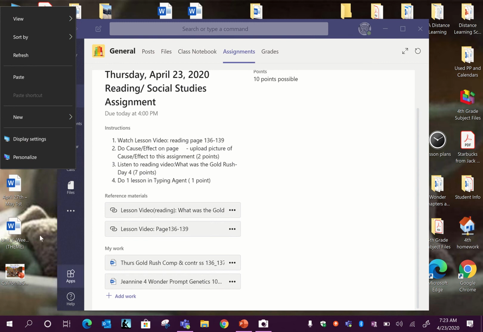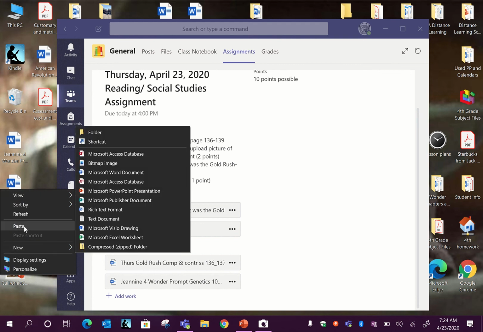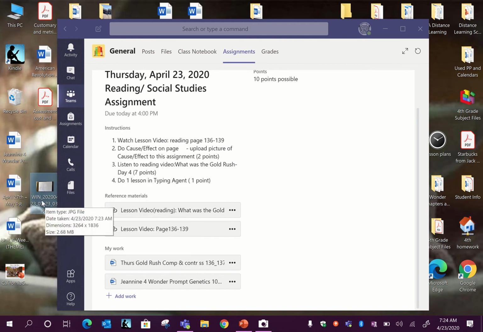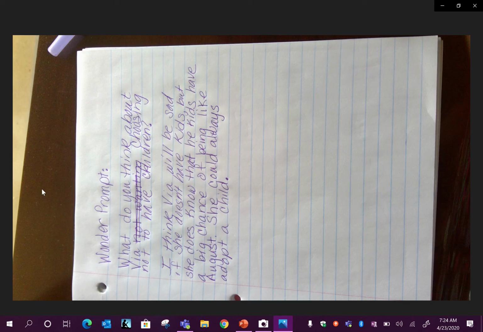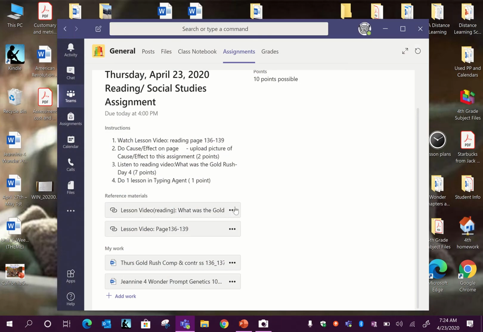Okay, so if you don't have a mouse and you're doing it with this, then you're going to right click on the mouse pad that's on your keyboard anyway. So I'm going to right click, paste, and there it is. I can see it. I want to open it just to make sure that's what it is. There it is. Yay. All right, I'm going to close it.